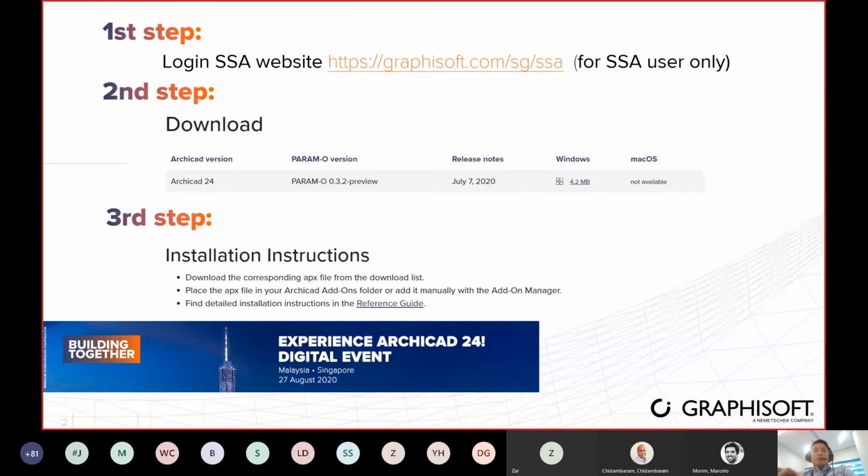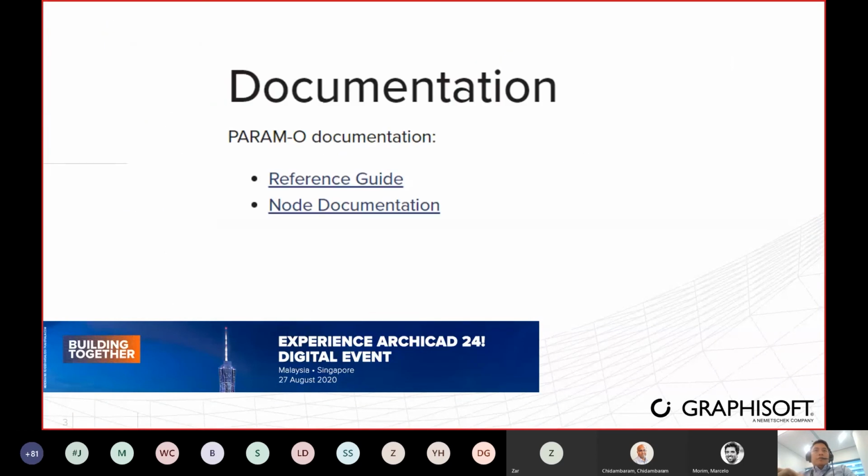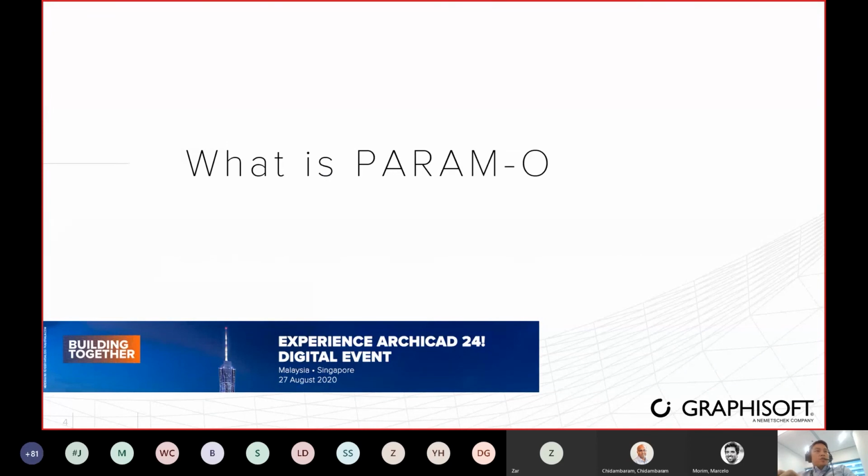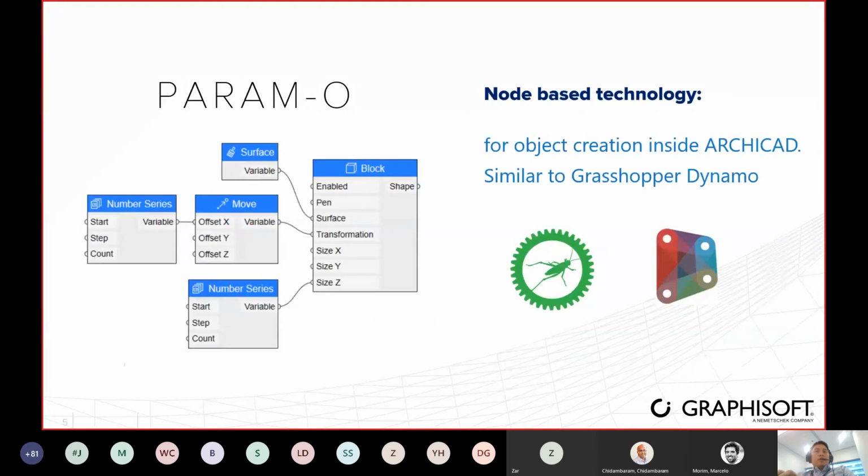For PARAM-O, we have documentation inside. We have the reference guide and node documentation, so everything is properly documented. Please visit our help center website. So what is PARAM-O? As mentioned by Marcelo, PARAM-O is a node-based technology. It is a bit similar to Grasshopper and Dynamo. This is actually for object creation inside Archicad.